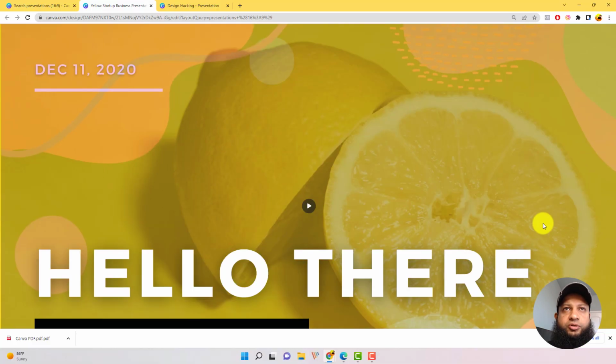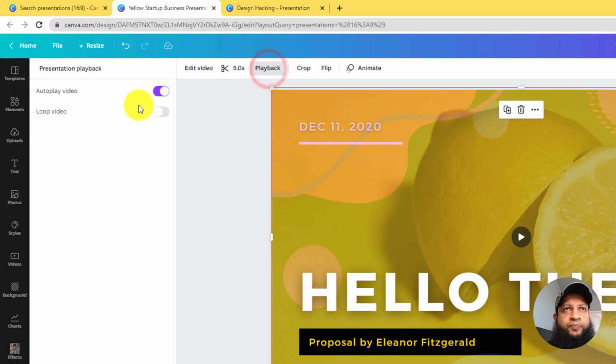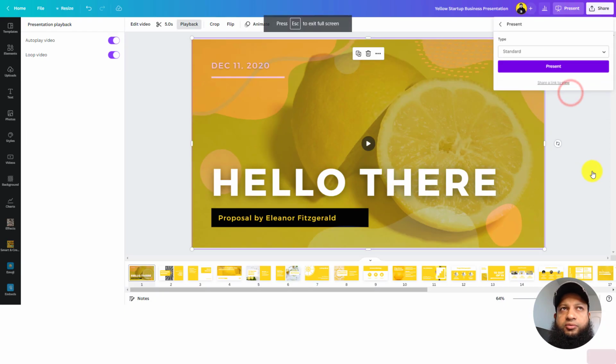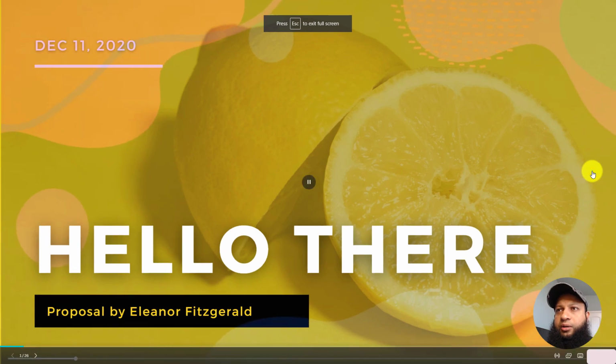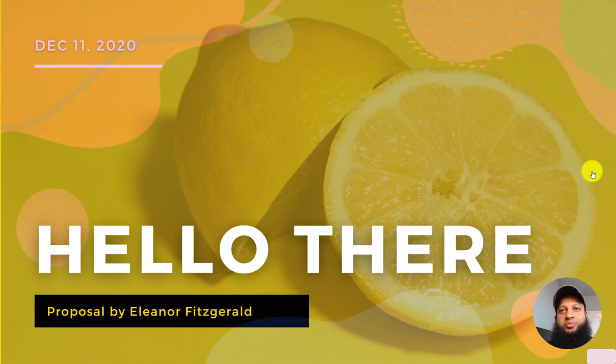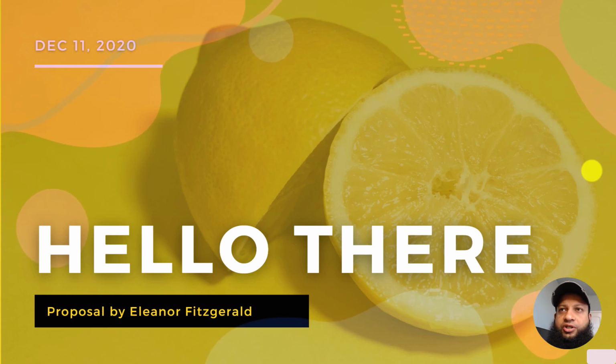So for that, let me show you the trick. What do you need to do? You need to click on that video and you come here, playback, and you see this one is unchecked. You have to click this one, loop video, right? It will autoplay when you start, but if you want to loop it, meaning it will just keep on going until you close it. So now it is selected there, and I will present, and you will see it will not stop after 5 seconds. It will keep on going. And now you can do the presentation as I'm doing right now, and it will just keep on going. Hello there, and the animation on the back is going on.